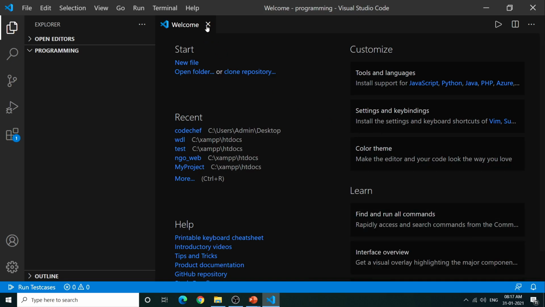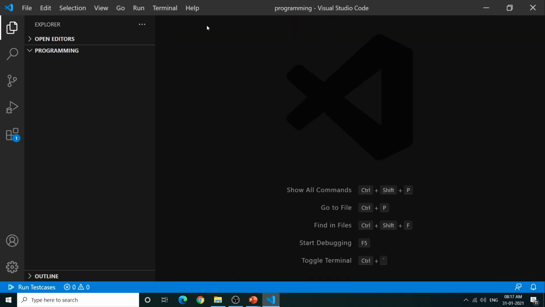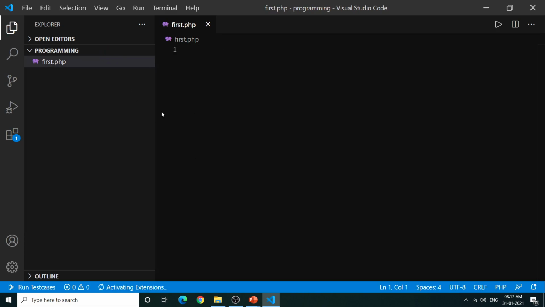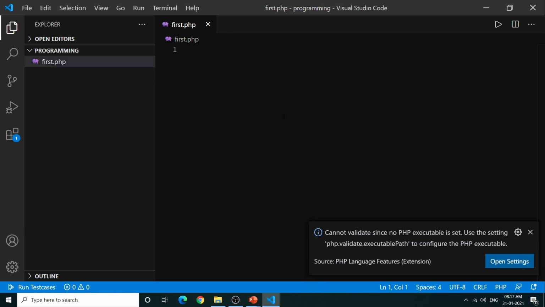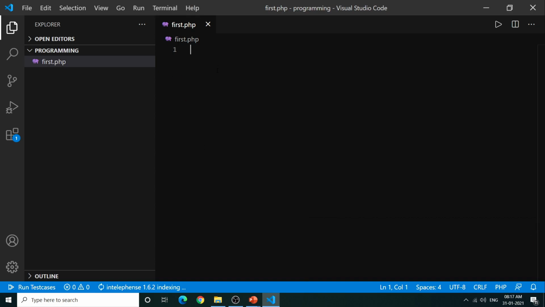We'll click on this close button, and now inside this folder I will be creating a new file. We'll just name it first.php. As you can see, our first PHP file has been created, and here we will write our first hello program.